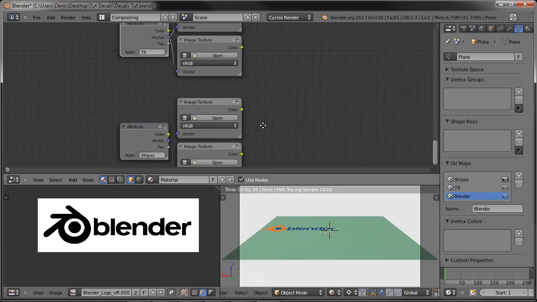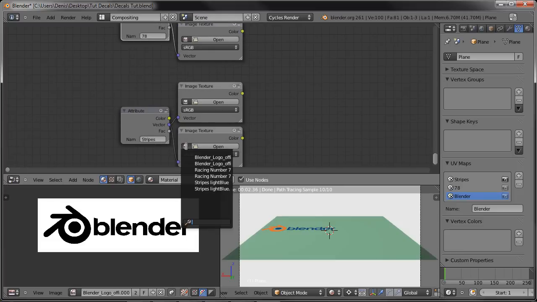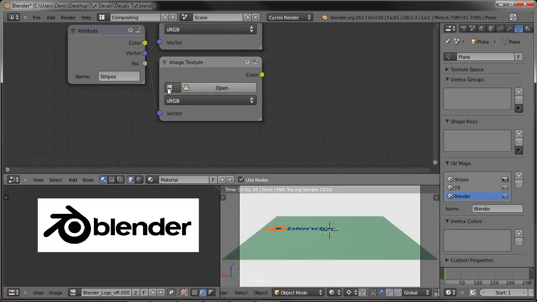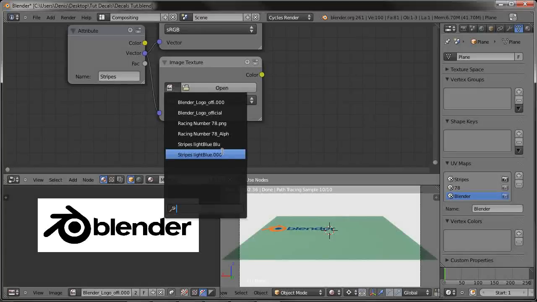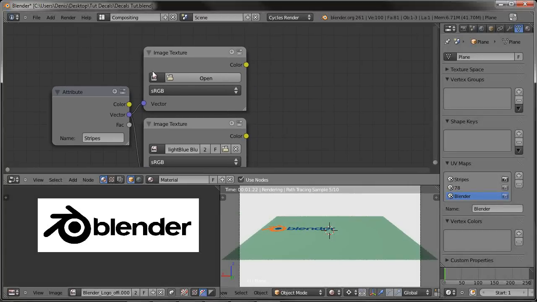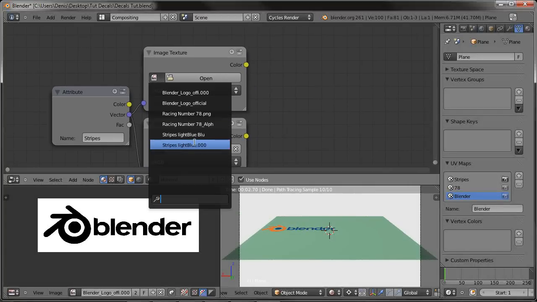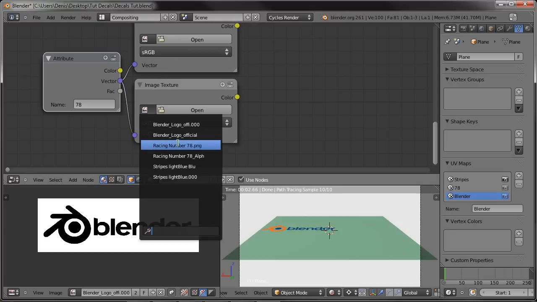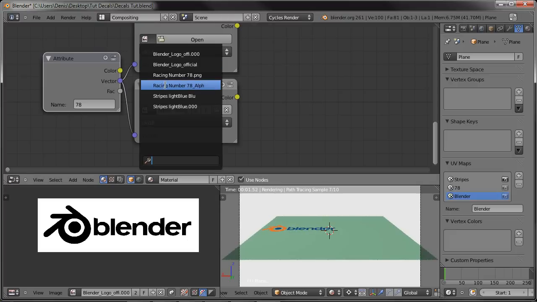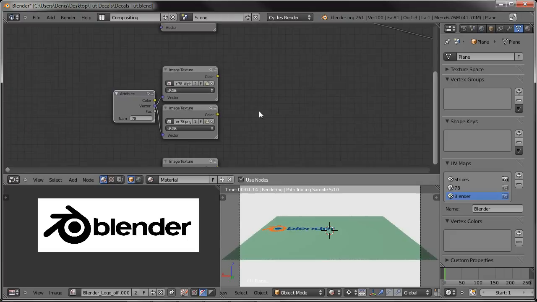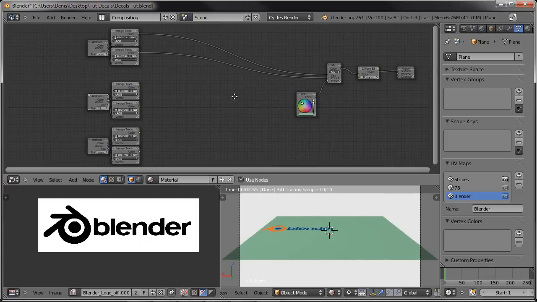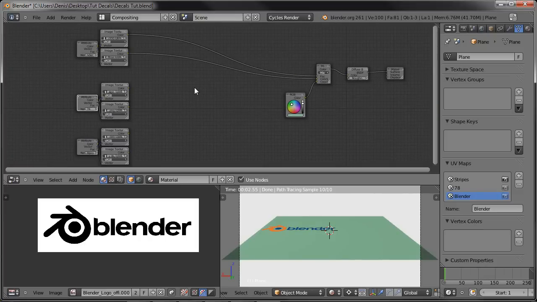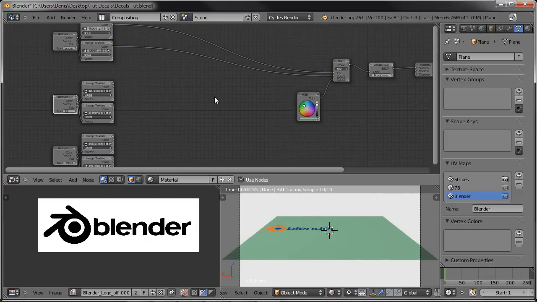So we've got to load the images in here. Stripes. This is the color, and then this is the alpha image. 78. This is the color, and then this is the alpha. Alright, that's set up. So now let's do some mixing.